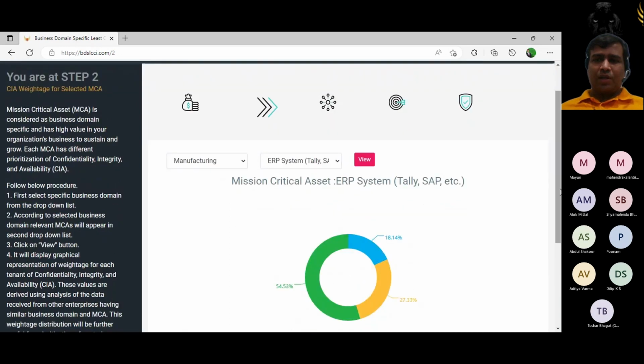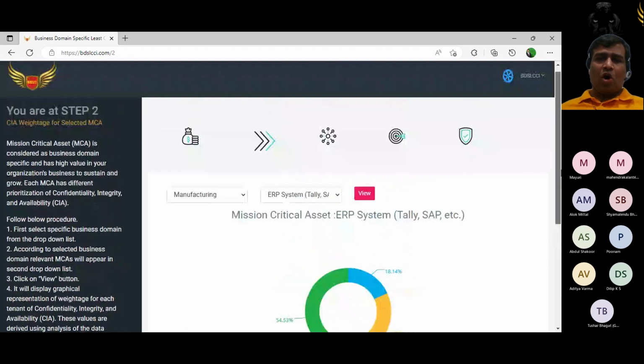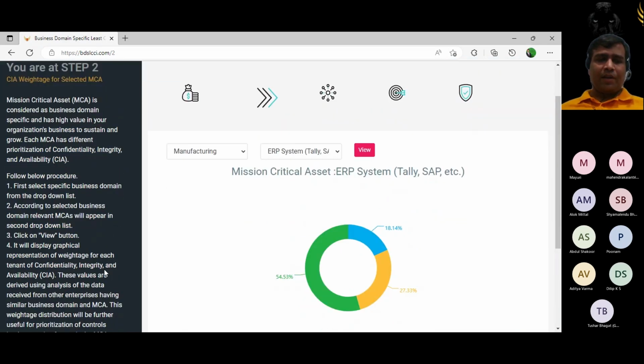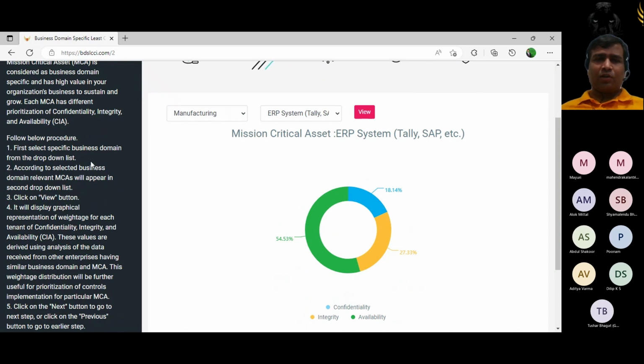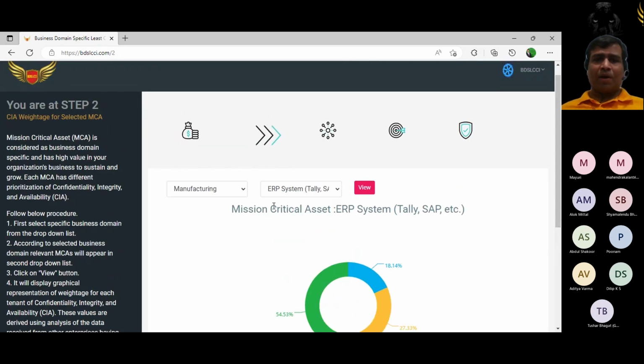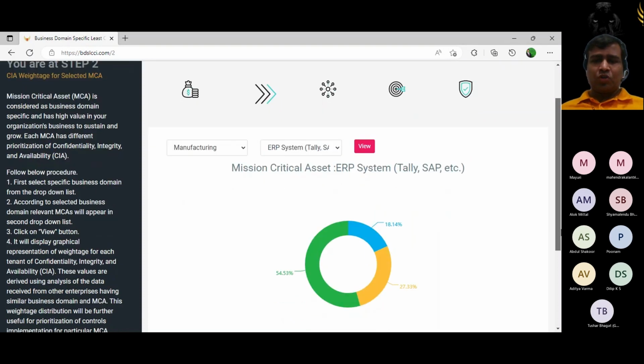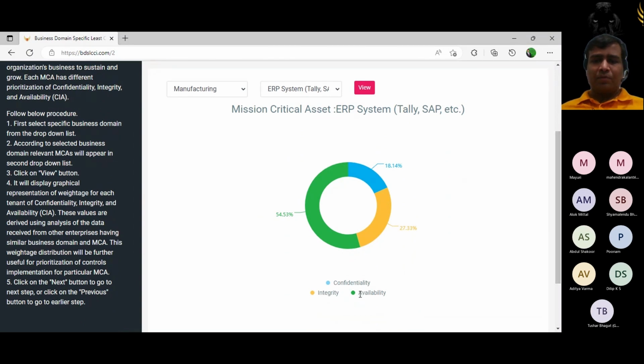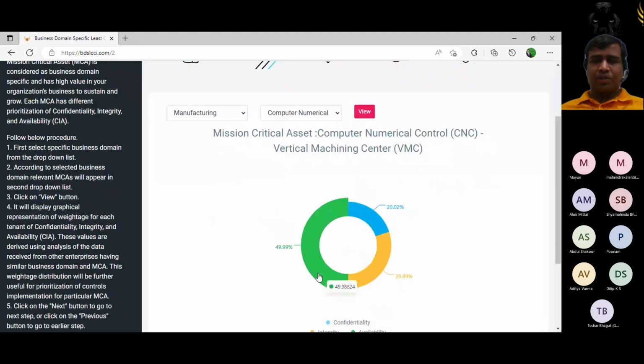Then I went to the next step, where all these steps have descriptions in the left panel, where in very user friendly language we have explained what the user can do and the meaning of each step. So here you can see manufacturing and ERP. For ERP, it is showing that the availability of the ERP is a must, and then the integrity, and then the confidentiality. For the CNC machine, it will also show availability is a must.